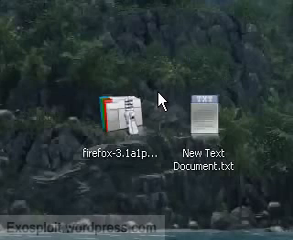Hey guys, I just got a request here to do a tutorial on how we can run Firefox 2 and the new Firefox 3 on the same computer at the same time.